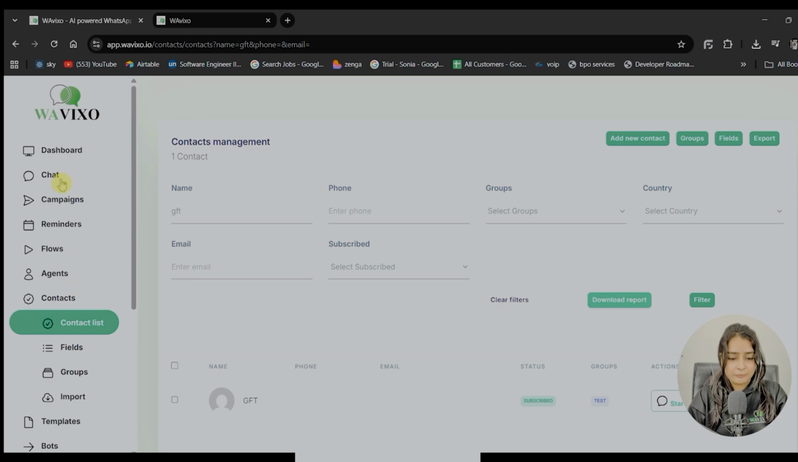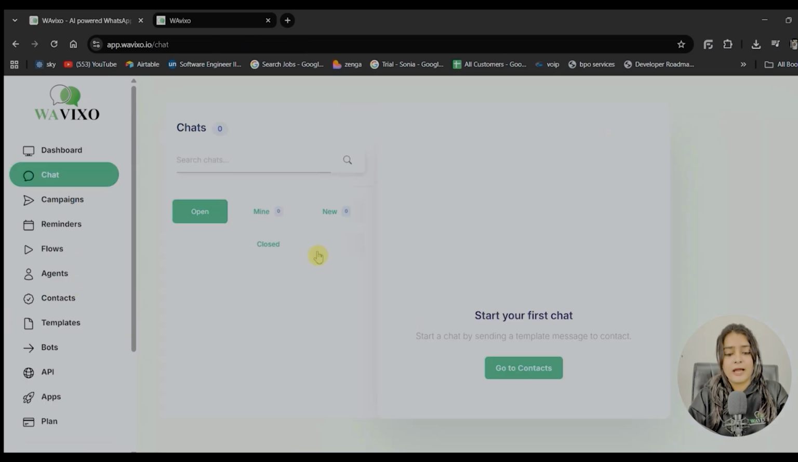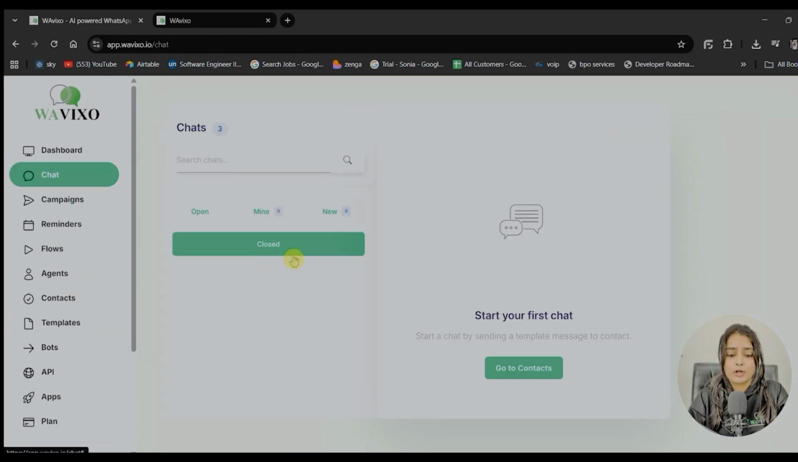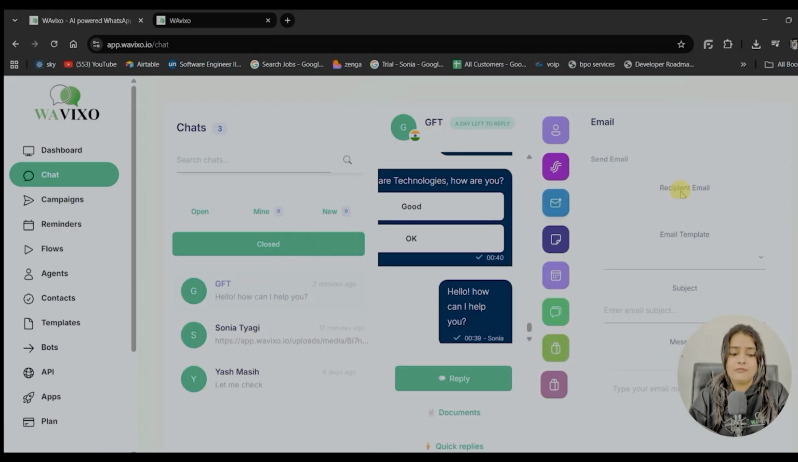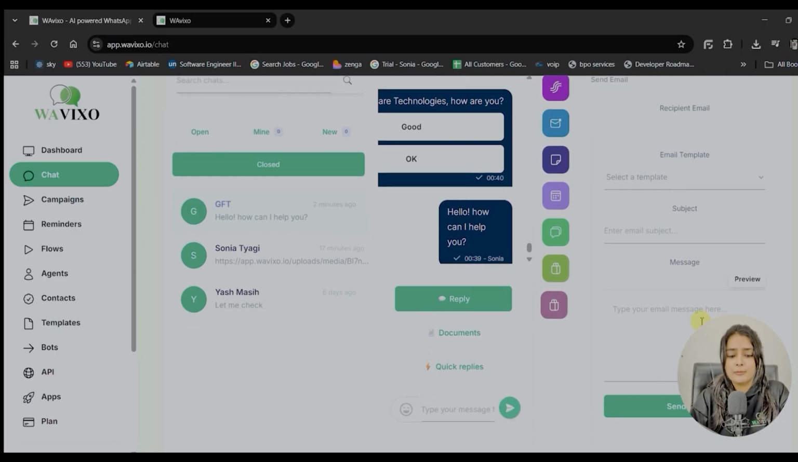Let's go to mail. You can either select the pre-written templates or compose a new mail from scratch. Once you are done, just click on send. If you need help in setting up your email integration, check out our dedicated mail setup video and you will find the link in the description.